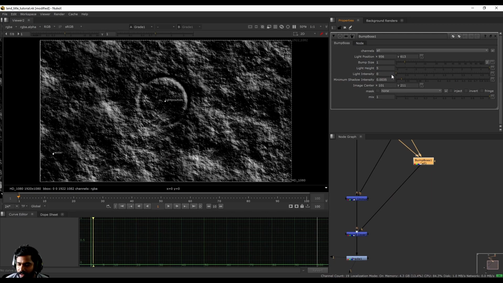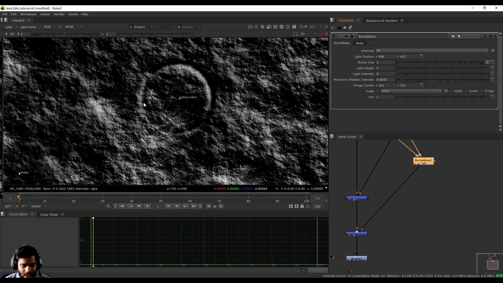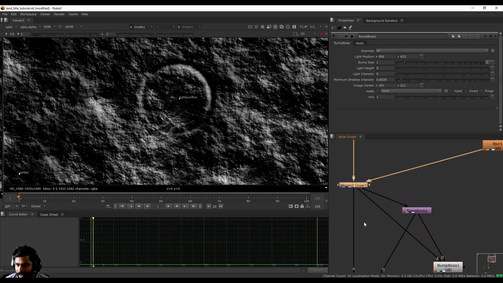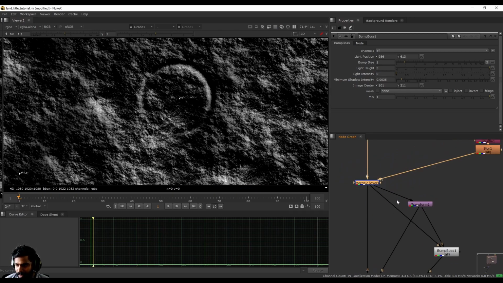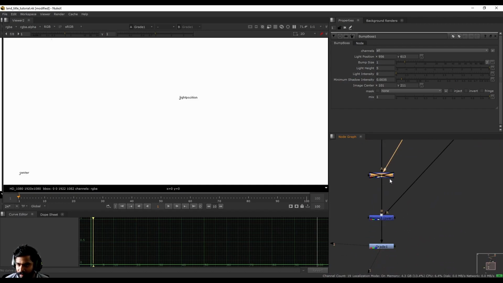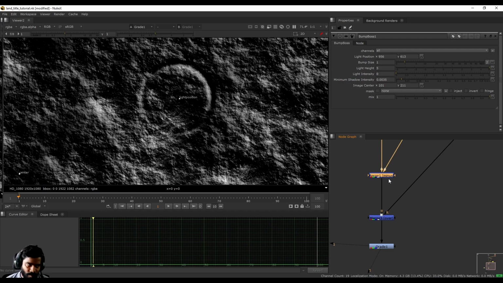All we are doing here is adding a little bit of detail, doing a little bit of compositing one by one. See, first we added the ring using the Merge node, and after that we had the rock kind of feel.